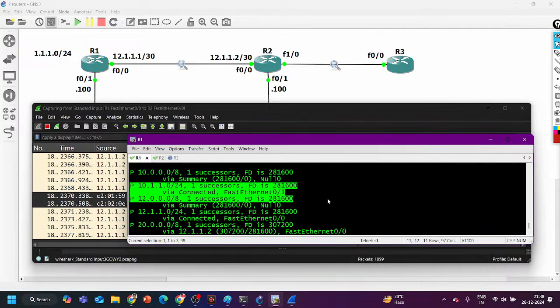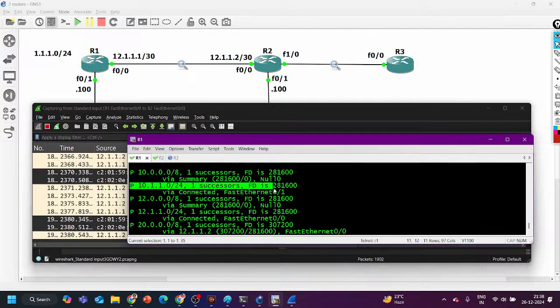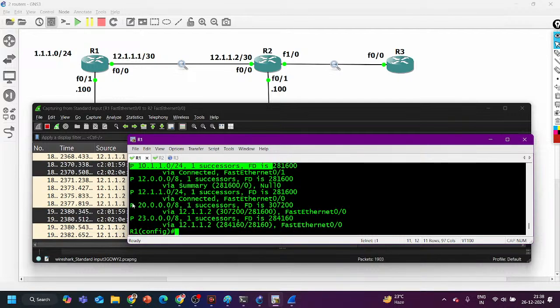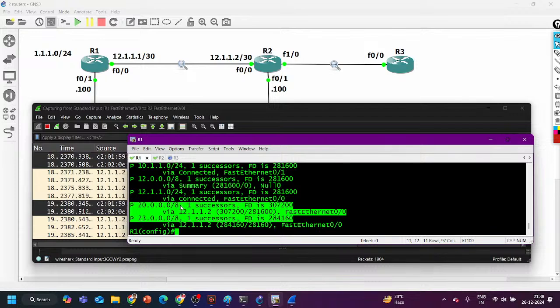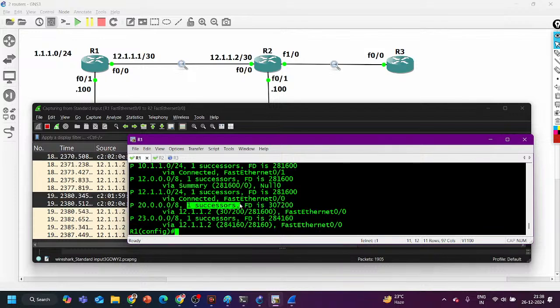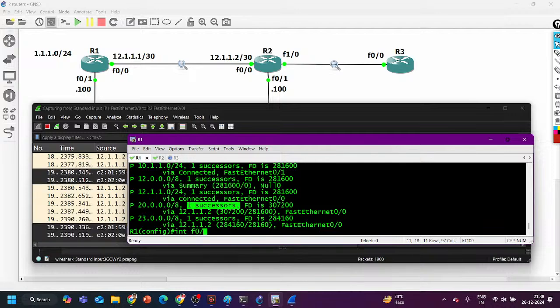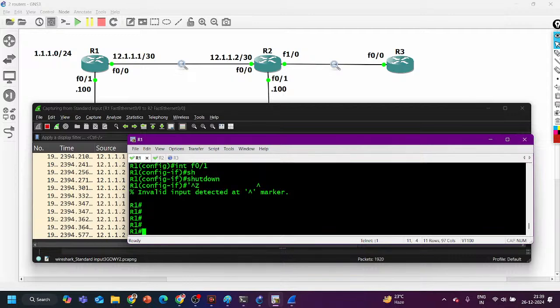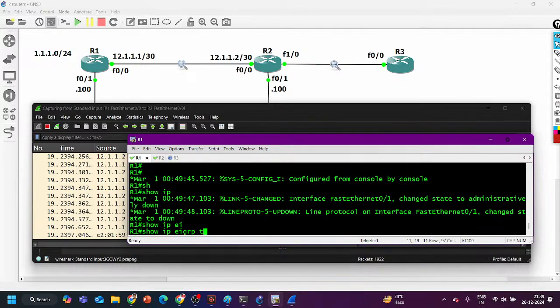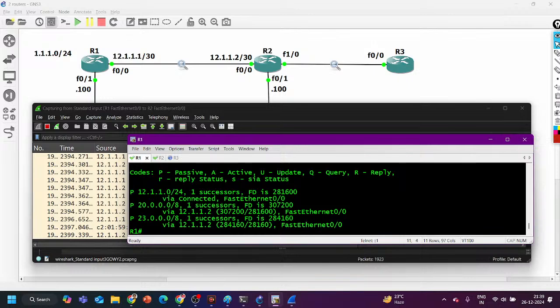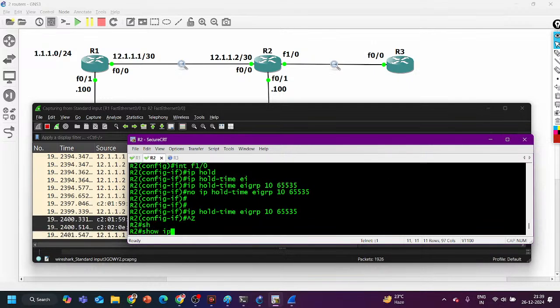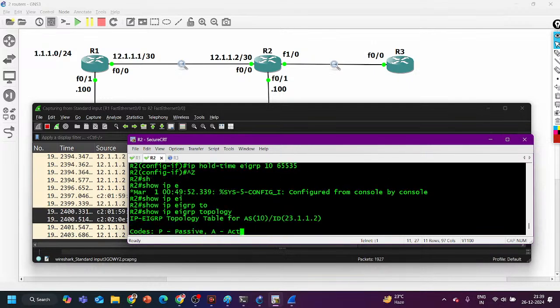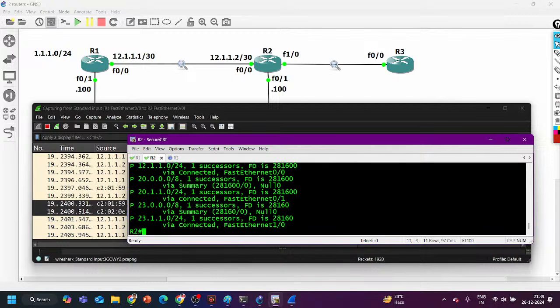And submit it. One success. Now in case, now it is showing 12 network.